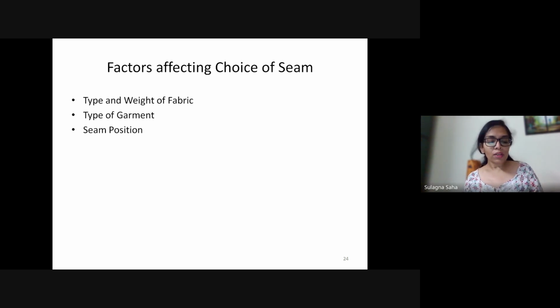Again, depending on the type, let's say I have a fabric which is very sheer, so even if you have a seam and you try to just leave the edges, in those cases it might be visible. So in those cases we use seams such as a French seam, which seals the entire seam of the garment. We'll talk about these types of seams in detail.